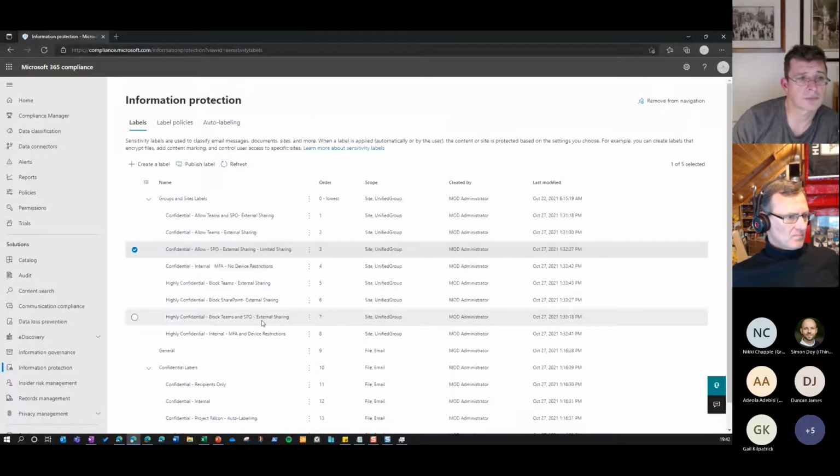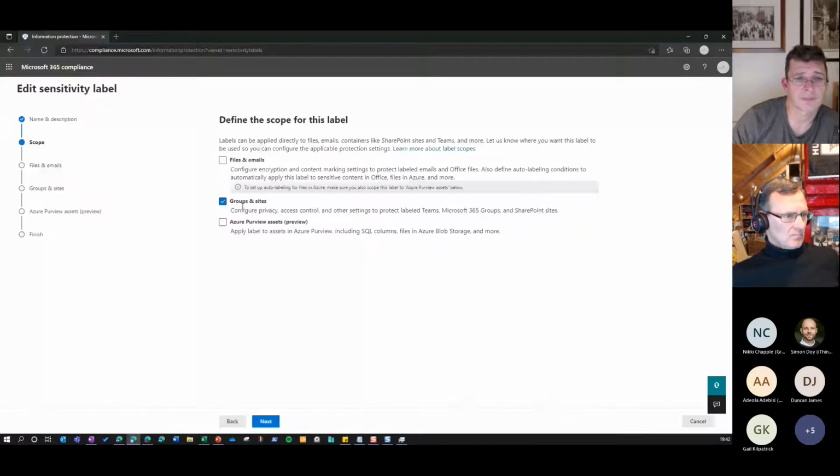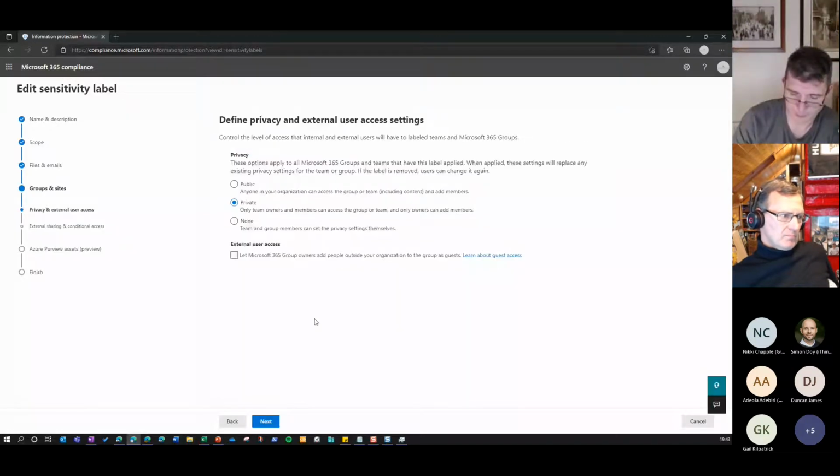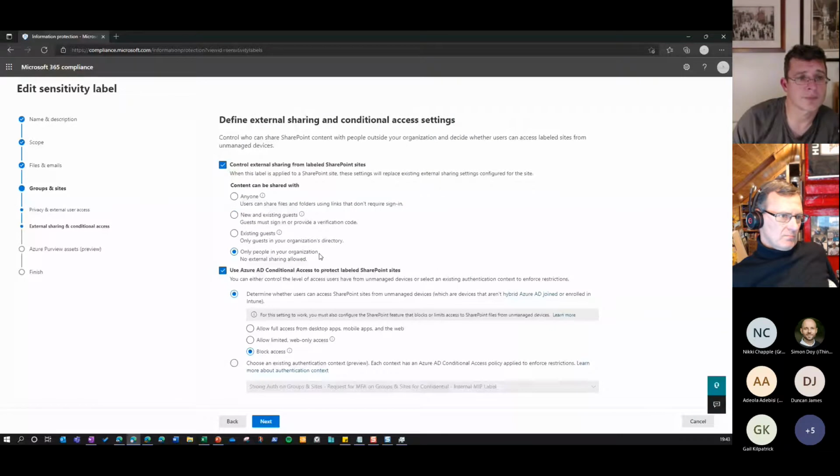Let's show you how to block Teams in SharePoint. So again, you would come in and go to groups and sites. Again, no ability to encrypt. And then you would select both of them. And this is to block both SharePoint and Teams, okay? And 365 groups. Then you would select private, and you would not select external user access. Then you would come through and say only people in your organization, so no sharing allowed, and then block. So if that guest user or external user tries to come in, they will get completely blocked from accessing the site.